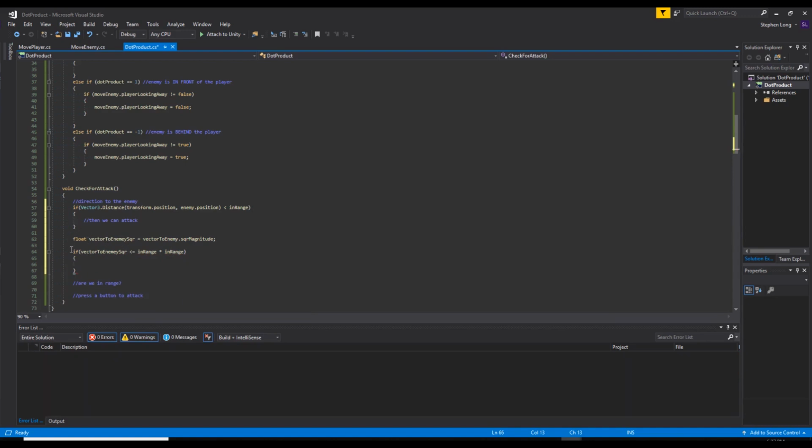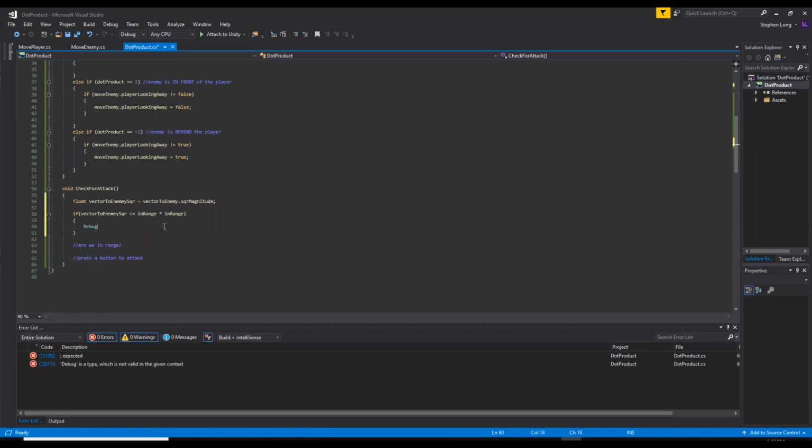And this is essentially the absolute exact same as doing this, except this is the way that is recommended that we do it, because it's computationally quicker. So I'm just going to get rid of this here, and we're just going to do it the way that's recommended. So in here, what I'm going to do is just Debug.Log out to say in range.